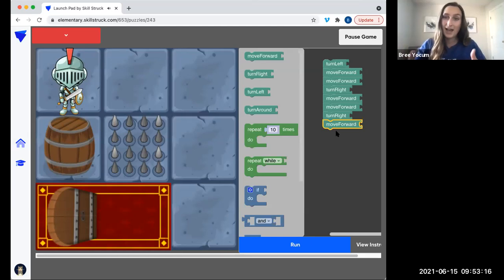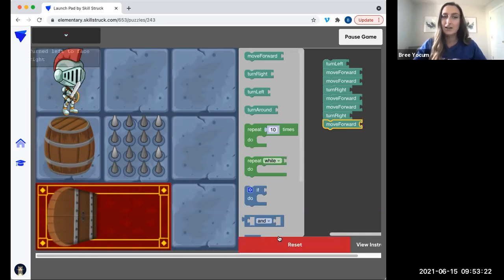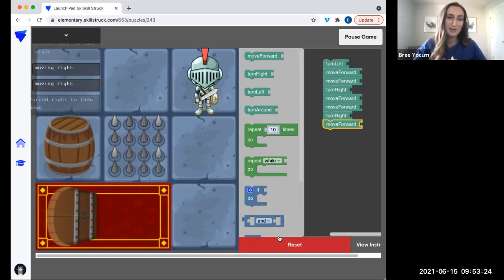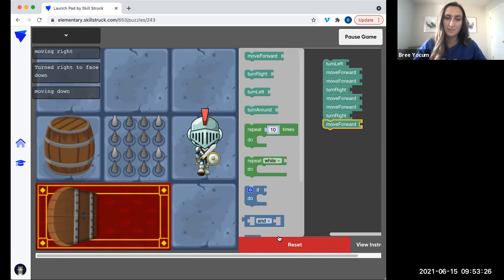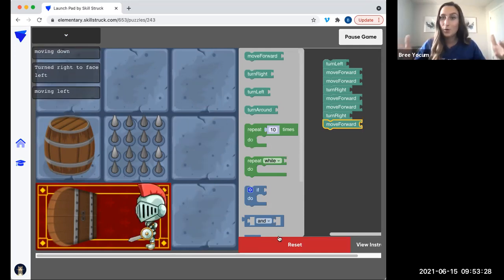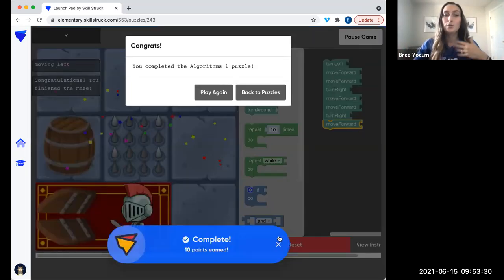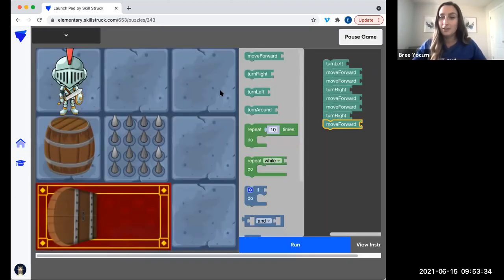Once you think you have your algorithm built out, once you think you have all the steps that you need, click run. And it'll let you know if it works or not. You can watch your knight move and follow the algorithm. Cool, and it works, right? So we use our knight puzzles to teach a lot of the basic computer programming concepts. And so let's spend 2 minutes exploring these algorithm puzzles.